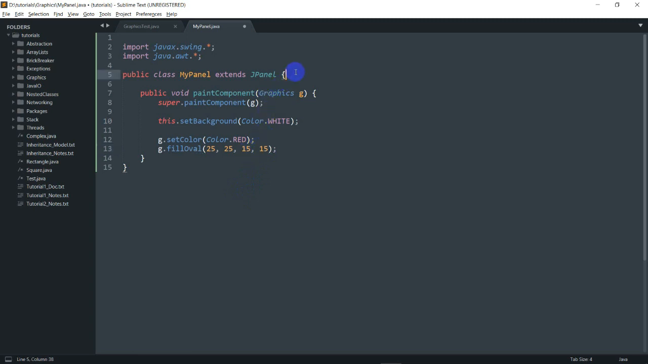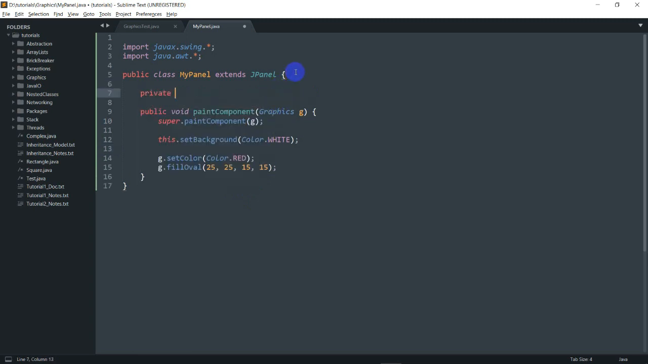A better way to do this would be let's add a private static int ball_diameter, and let's just set that to 15, and here we'll use ball_diameter, and the same here as well.